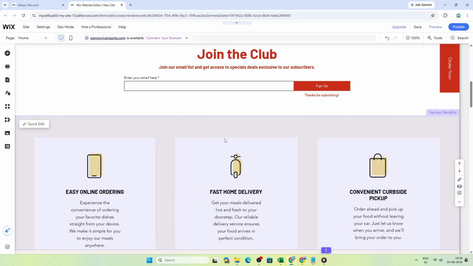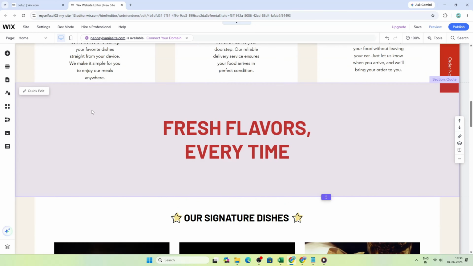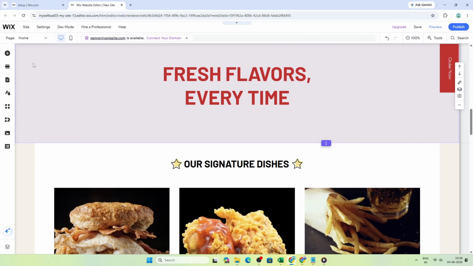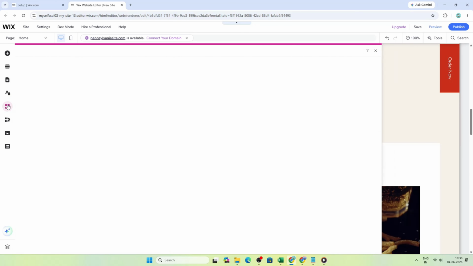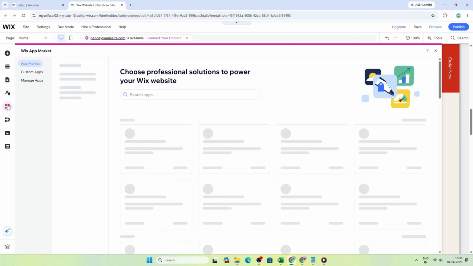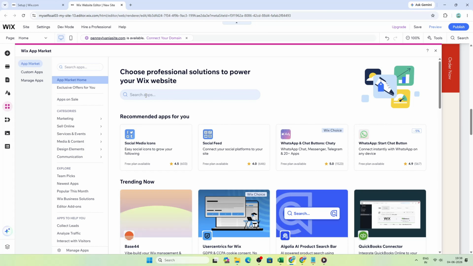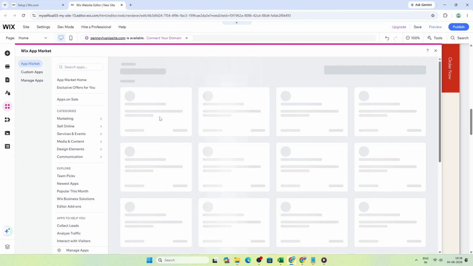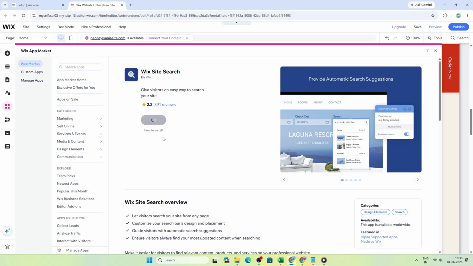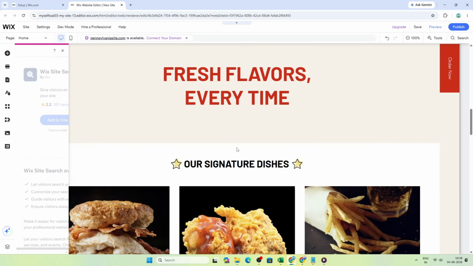Once the editor is fully loaded, look over to the left-hand side panel and click on Add Apps. This section gives you access to extra tools and features you can place directly onto your site. Next, use the search field inside the app market and type Wix Site Search. When it appears in the results, open it and click Add to Site. After that, give it a few seconds to install.